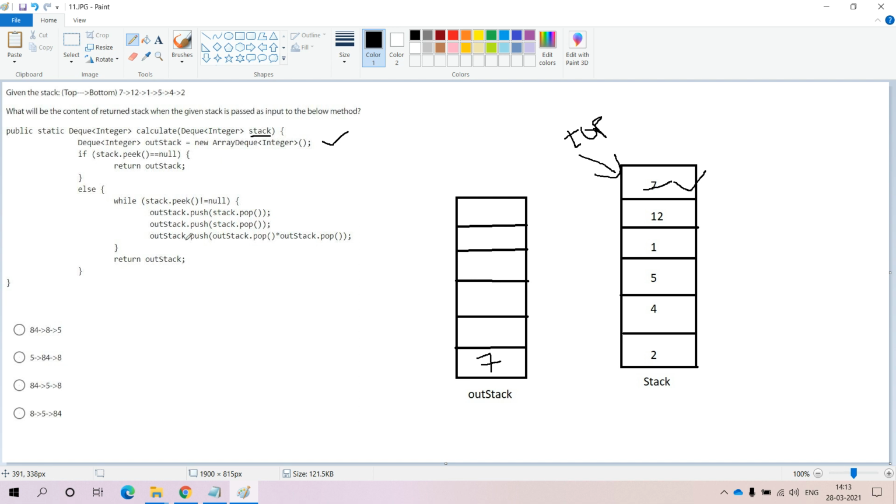Now coming to the next statement in the while loop, within the output stack, we are pushing one more element. That element is from the input stack, we are popping the next element. So within the stack, the topmost element is now 12. It is not 7. Already 7 was removed from the stack. So the topmost element is 12. We are popping it and storing it in the output stack.